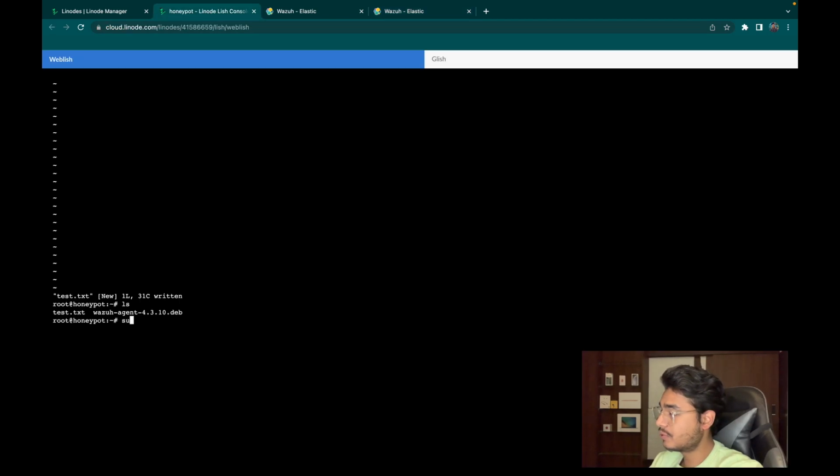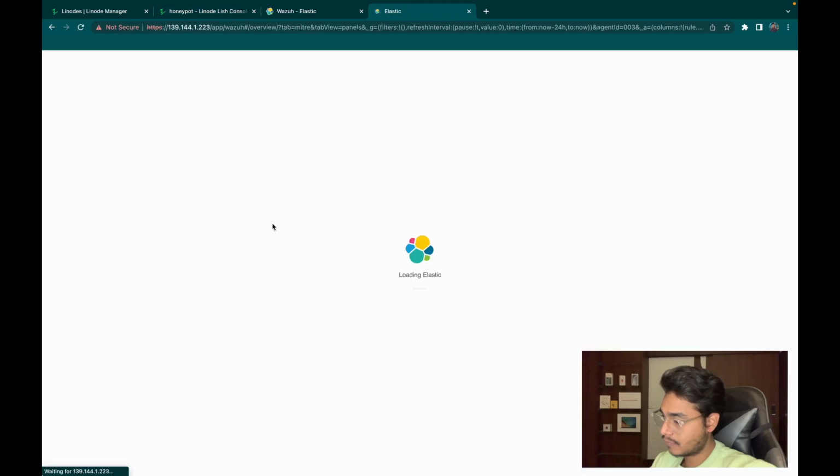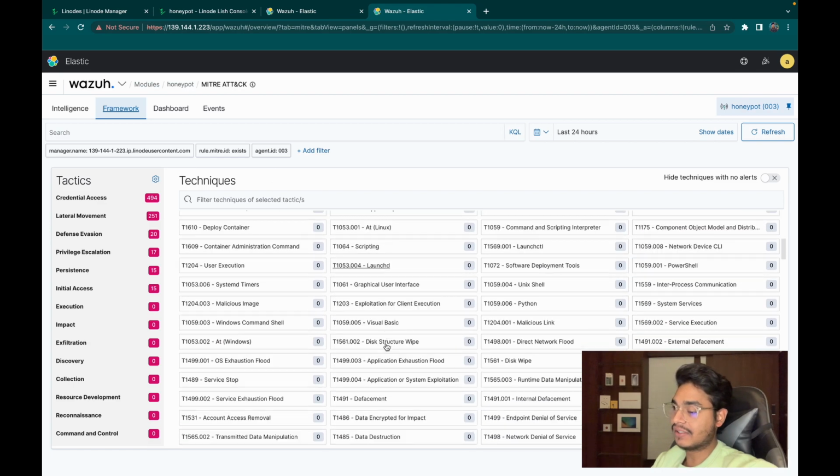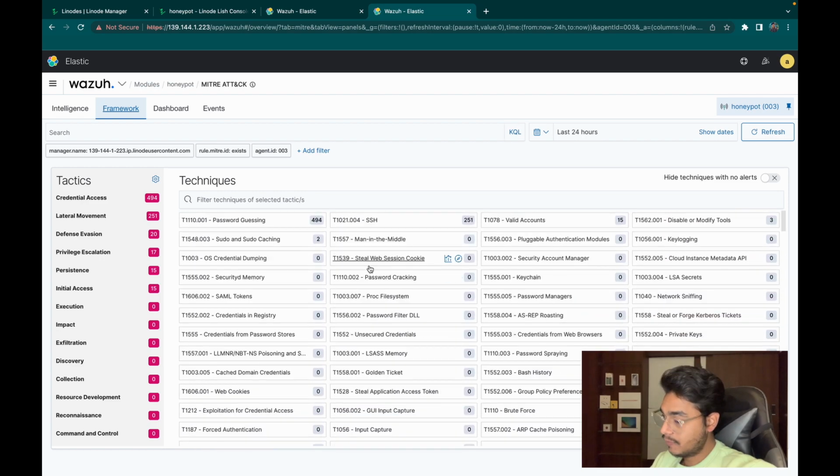If we perform some sudo, now you can see the sudo and sudo caching technique count is increased by 1. So these are all the logs being recorded, and you can learn all of these techniques or develop your skills in this. You can even use password cracking, keychain, key logging is also there, network sniffing.